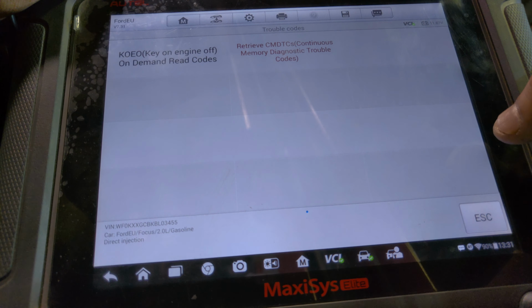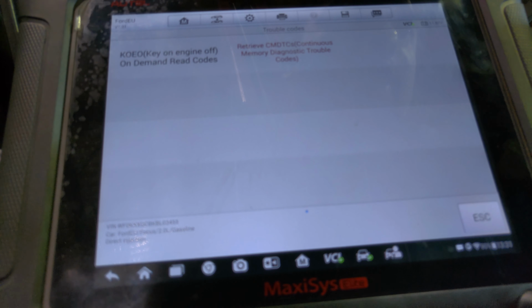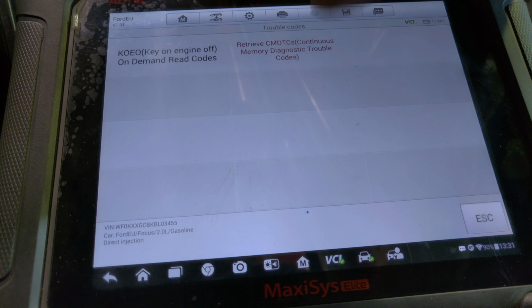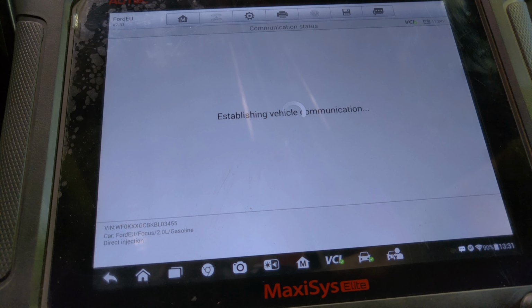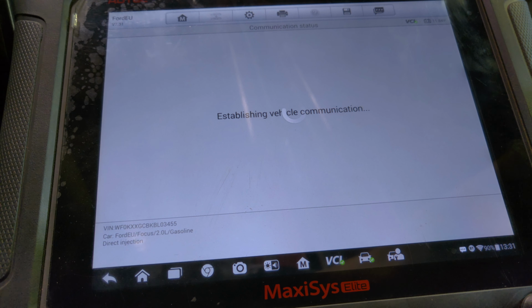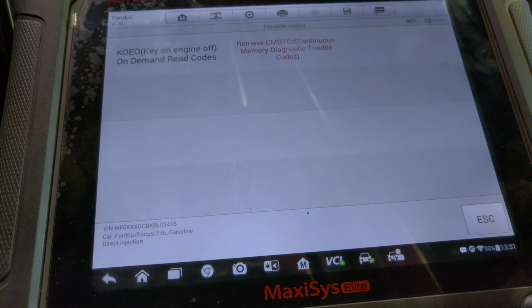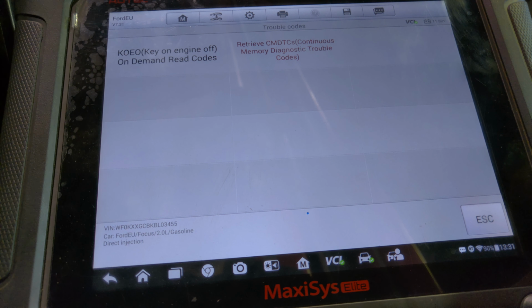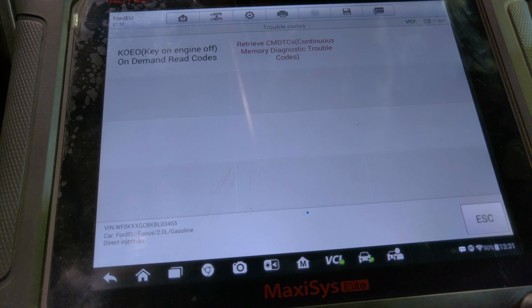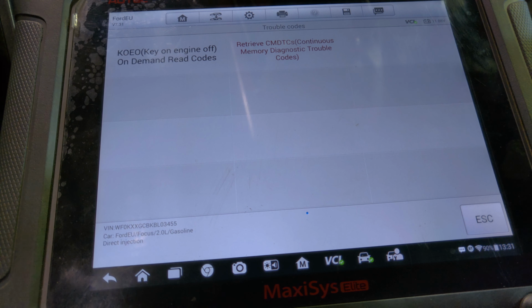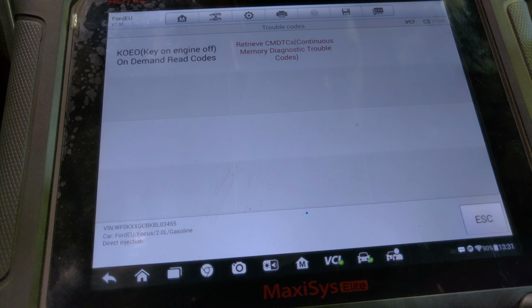So what we're gonna do is cycle the key on and off again. Sometimes we have to do that in order for the faults to reoccur. And no faults detected. Alright, so according to the customer, we cannot start the car, so I'm just gonna go ahead and try to start it. And it does start this time.